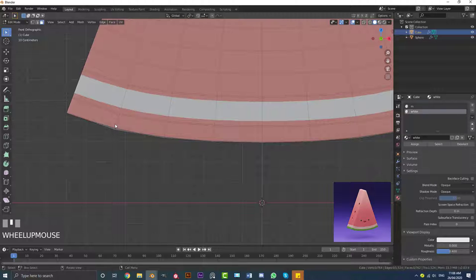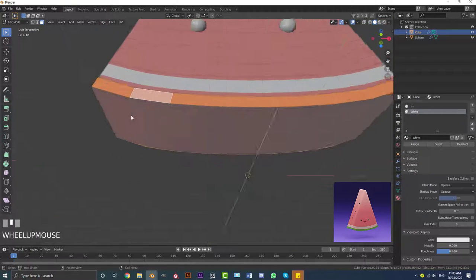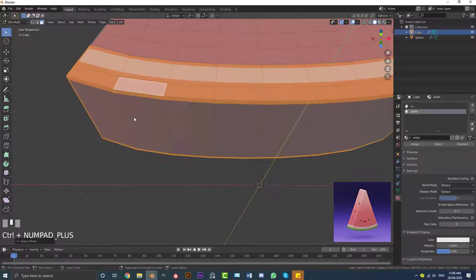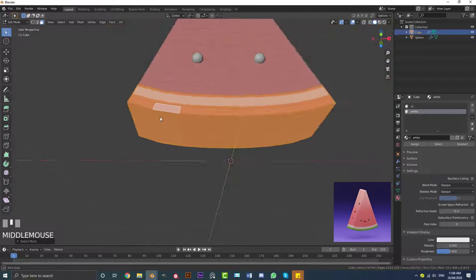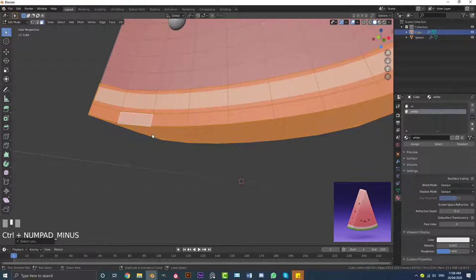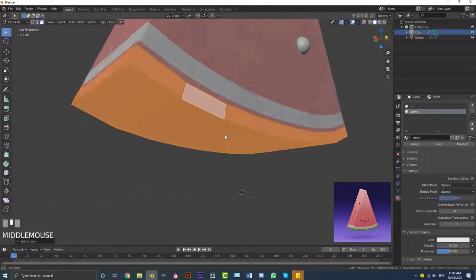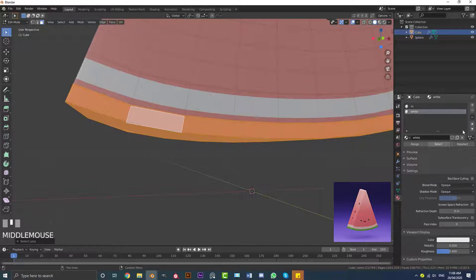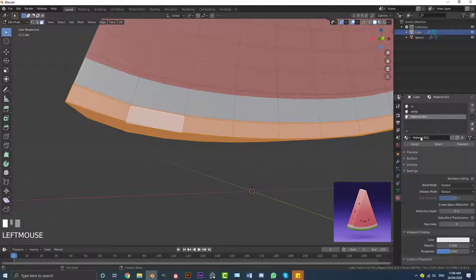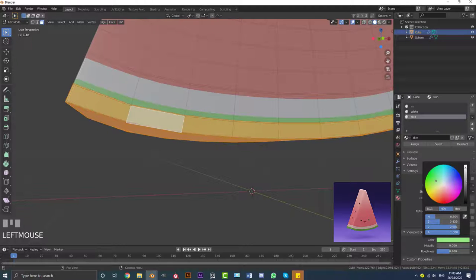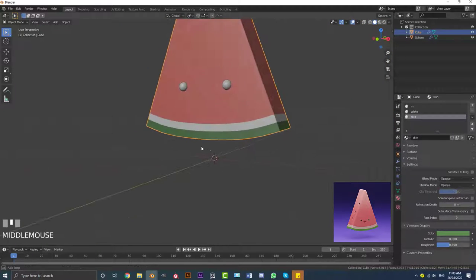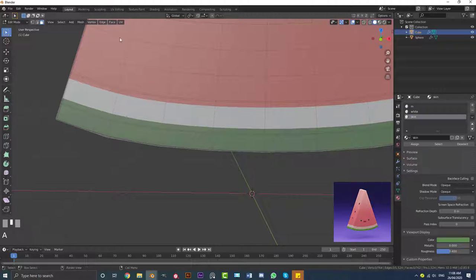And then what we're going to do is loop select these vertices here, these faces here, and then we're going to go Control plus just twice or 3 times to select that all, and then go Control minus just to shrink the selection, just so we have these bottom faces selected. And then we're going to create a new material, assign, and let's call this skin. And let's go down to our viewport display and just make it a color like this so we can see it's been applied.